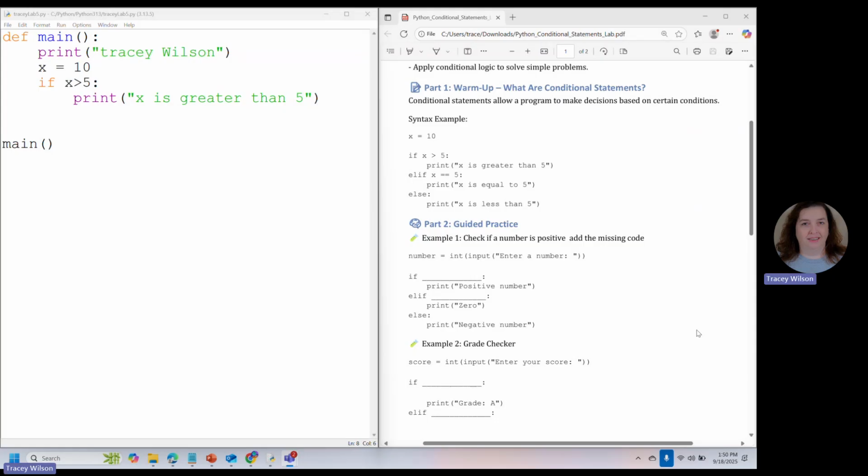So far we have defined main. We put our print statement in. I've declared what X is to start off with, and I've started the first part of the if, right? So now let's add the else if.